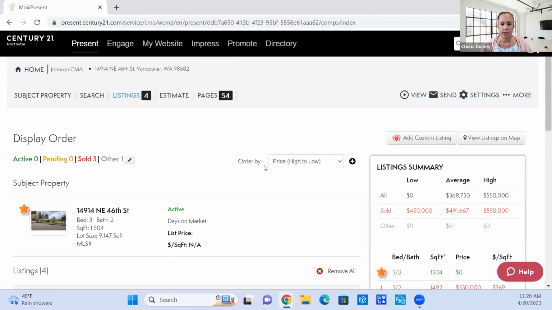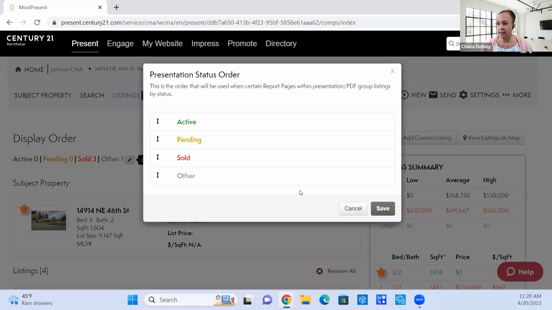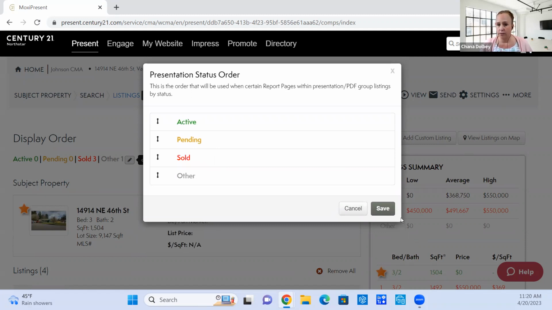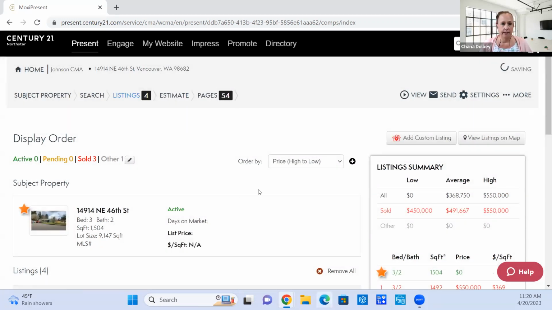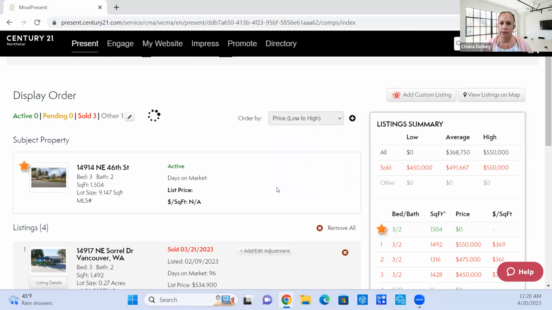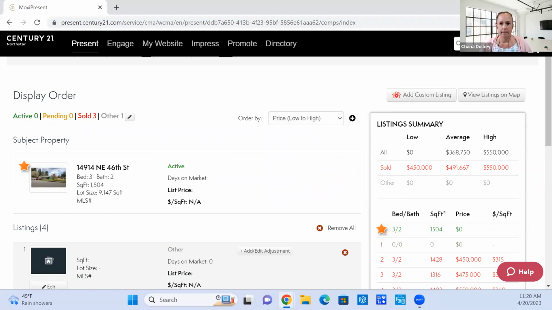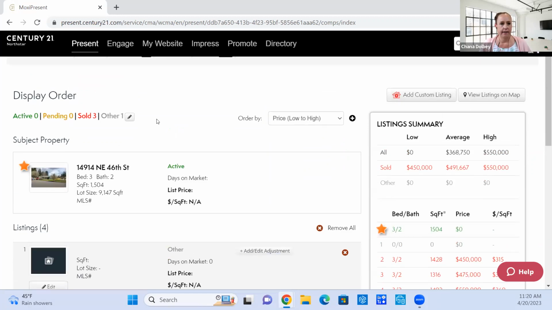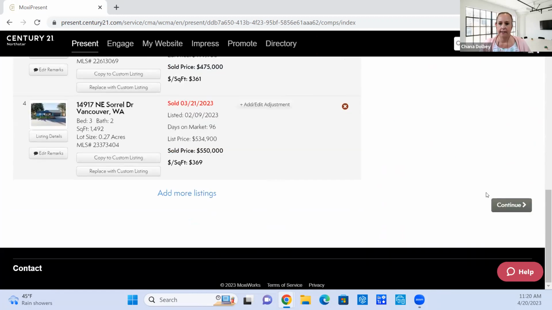So I'm just going to leave it right here, but you can also edit the order that they're going to show up on your presentation. So if you wanted the sold first, you could just pop it up there. I happen to like it going active, pending, and sold. So I'm going to keep that and save. You can also sort by high to low, low to high. I prefer the low to high, so I will change it to that. Once you've got that dialed in the way you want to, you're going to hit continue.